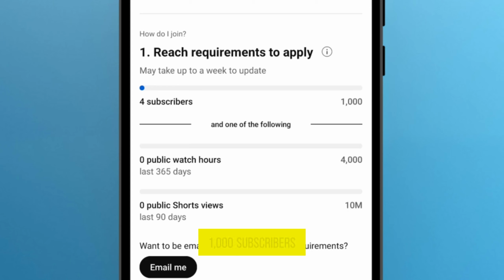The first one is 1,000 subscribers on your YouTube channel. If your channel has 1,000 subscribers, it means you completed the first requirement. The second one is at least 4,000 watch hours in the last 365 days. This means that your channel must have completed 4,000 hours of watching in the last 12 months. And the third requirement is 10 million views on YouTube Shorts.